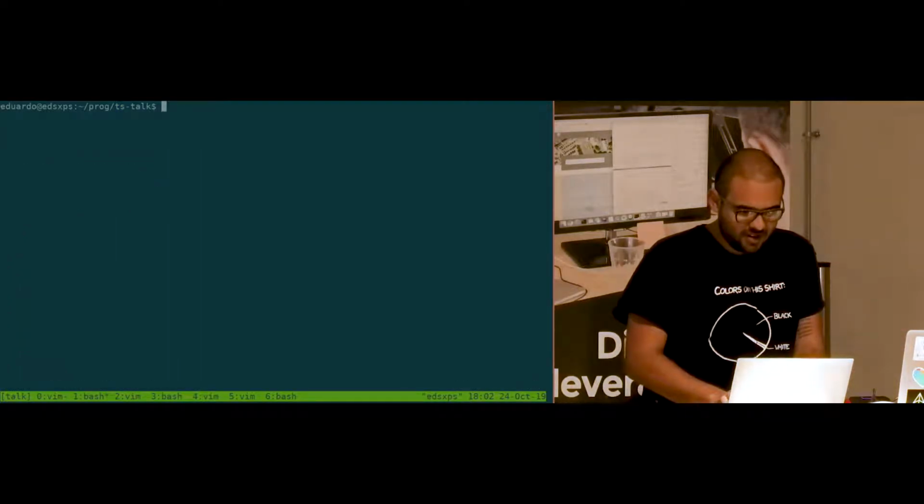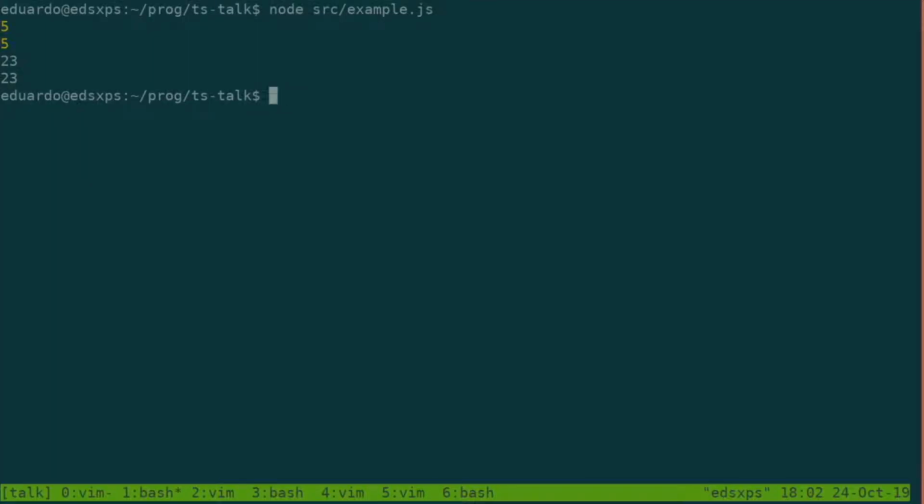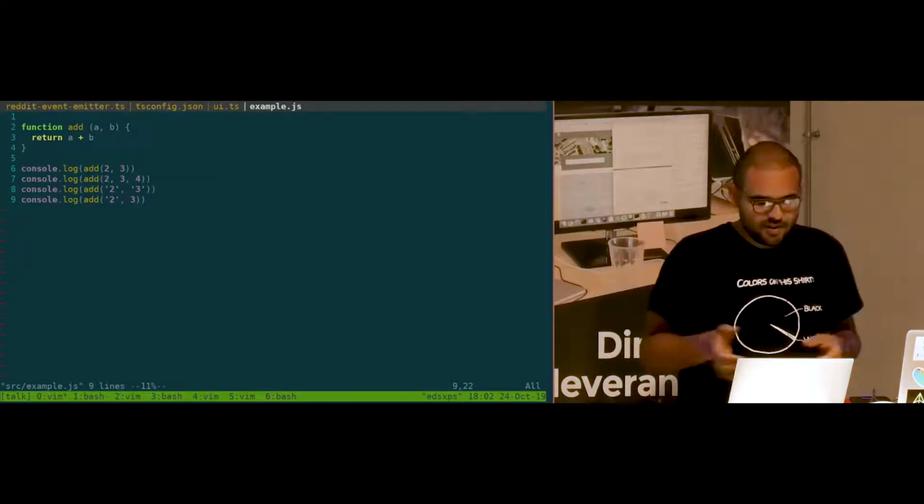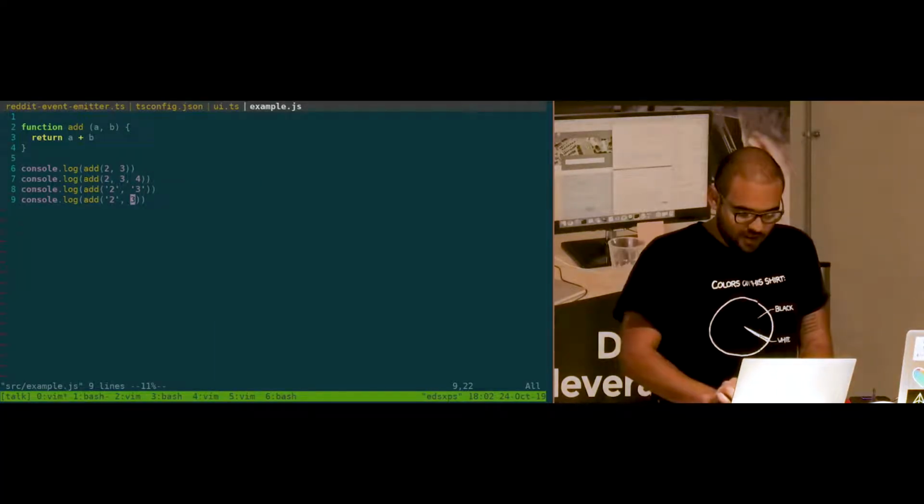But this file will run, so if you run example.js, the first one will be 5, 5, 23, and 23, and you can see that 5 and 5 are yellow because they are numbers. This one just adds the first two and ignores the third, and then these are two strings, so it just concatenates them, and then this one is a number, but it gets converted to a string because it's getting added to a string.